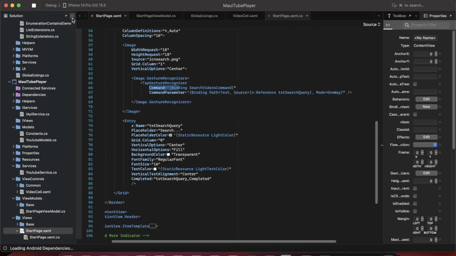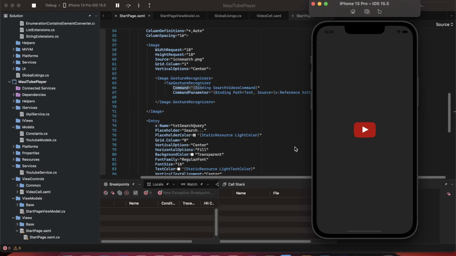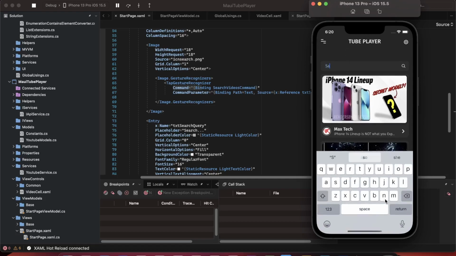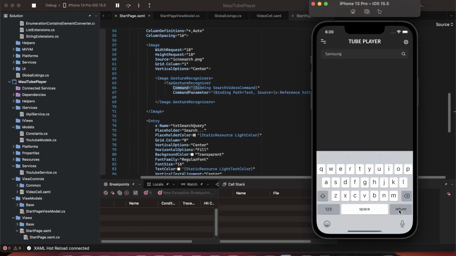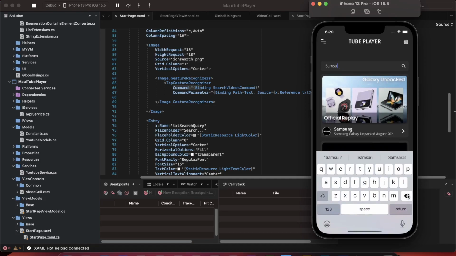So let me run this again. This time around, even when we press enter in our entry field, we should be able to execute the search command and fetch the results. Let us have a look at that. Let me go back here. I'm going to quickly type in Samsung again. Now when I press enter, you see it brought in the results immediately because the data is cached. I can go and search for Apple.